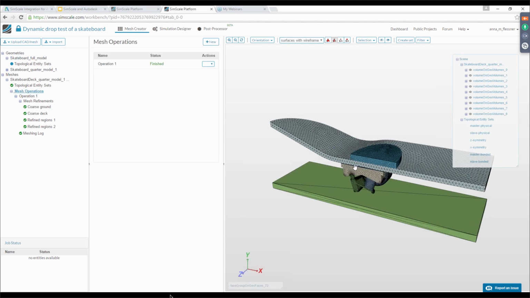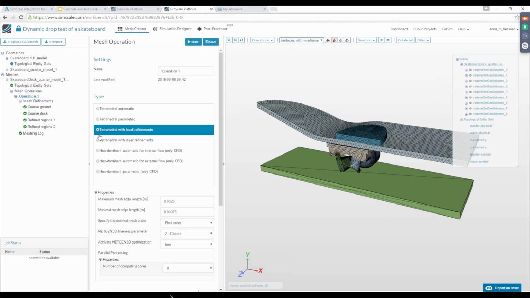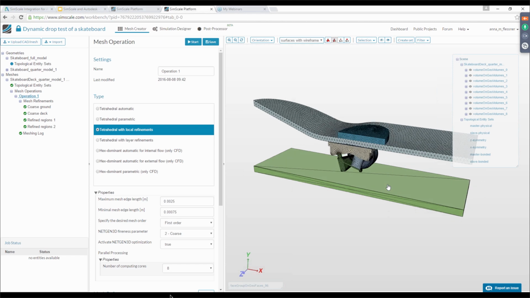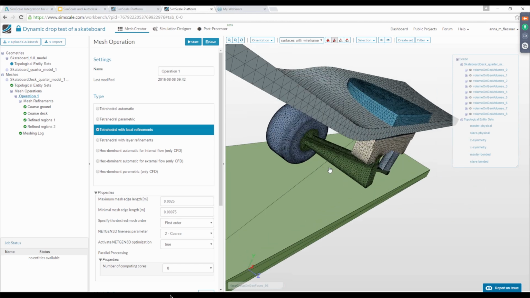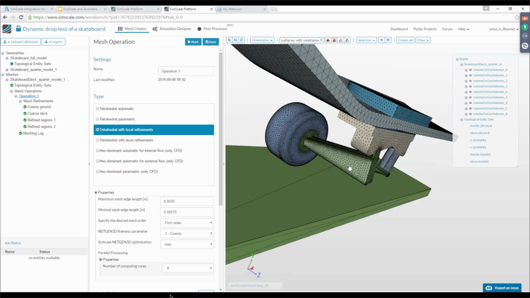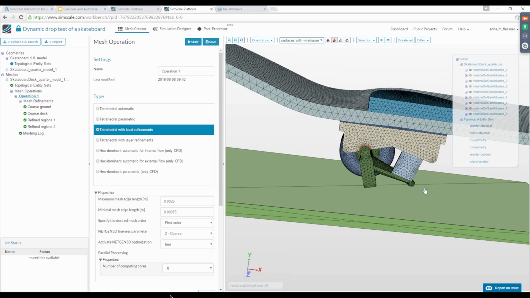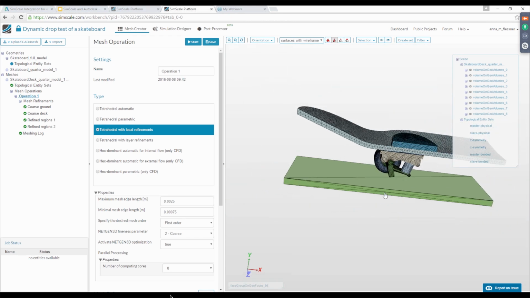I've created a mesh. You'll notice that this mesh, we did this mesh with tetrahedral with local refinements, and so basically this allows for more control over your meshing. You can see that we have a very coarse mesh for the ground because this is rigid. We don't really need a fine mesh here. We're not interested in the stresses at all at this point. But if I zoom in here, you can see on the aluminum truck that we have definitely added some refinement because we're going to notice higher stresses at that point, and that's what we're interested in seeing.